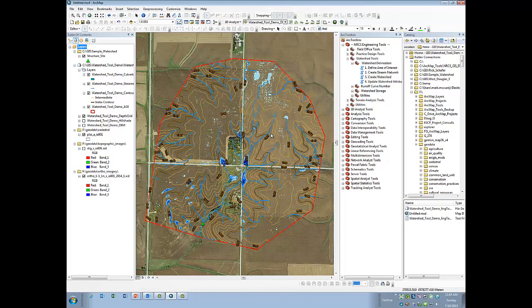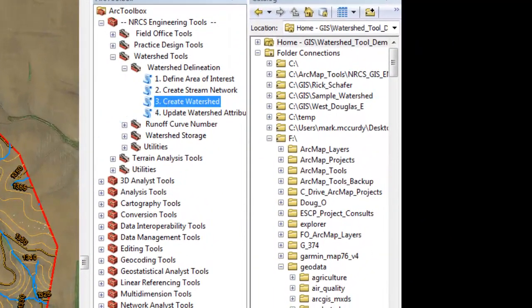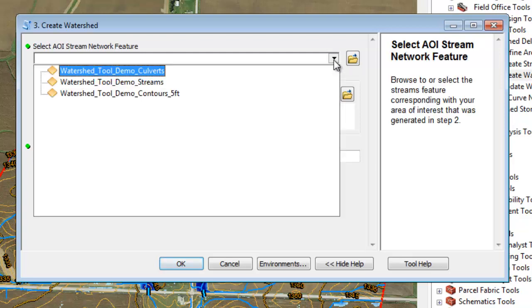I'm now ready to delineate the watershed boundary. I use Tool 3, Create Watershed, for this purpose. The first input field is Select Area of Interest Stream Network Feature, which I just created. Now you can see how these tools build one upon the other. So I will select it from the drop-down.